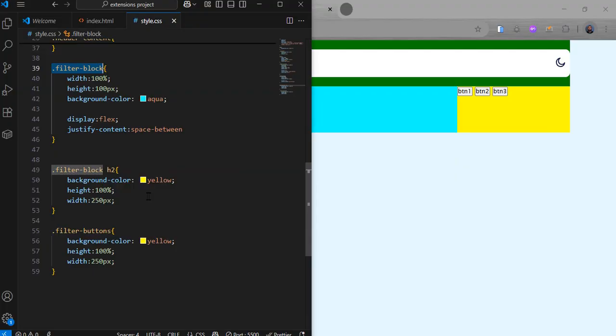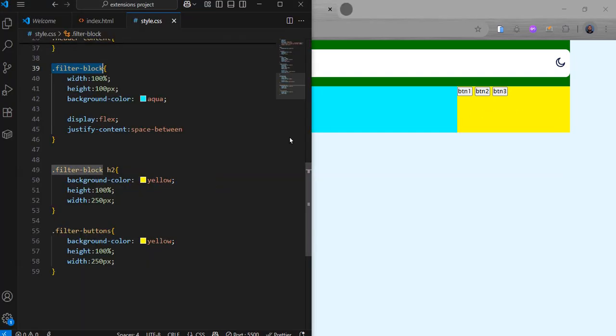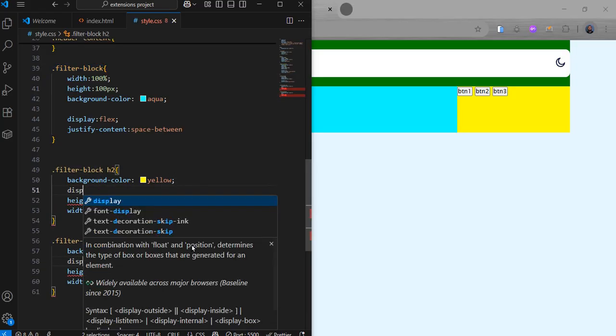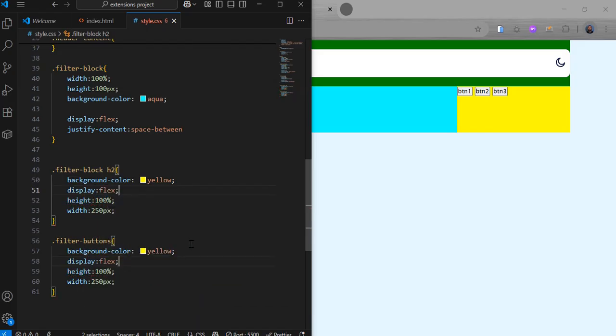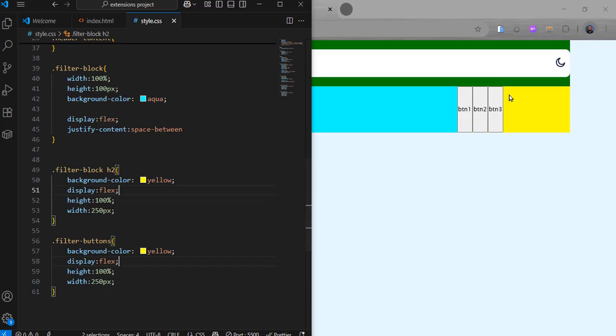Now we are giving them 100%. We want to display the extensions list to be in the middle, right? And we want to display these buttons to also be in the middle. And how do we do that? Again, we are going to apply a display of flex. Okay, notice we applied the display of flex, and these buttons took the width, right? Because they are now displayed side by side, so they automatically take the width of their parent element, sorry.